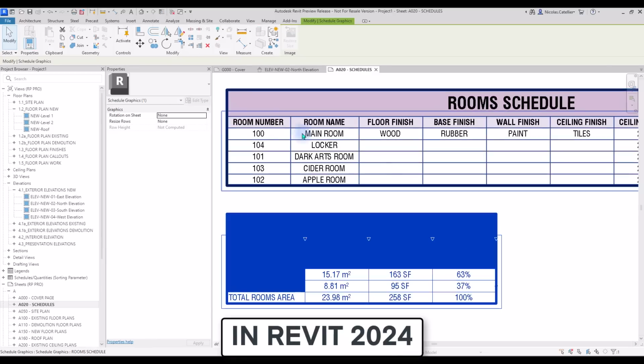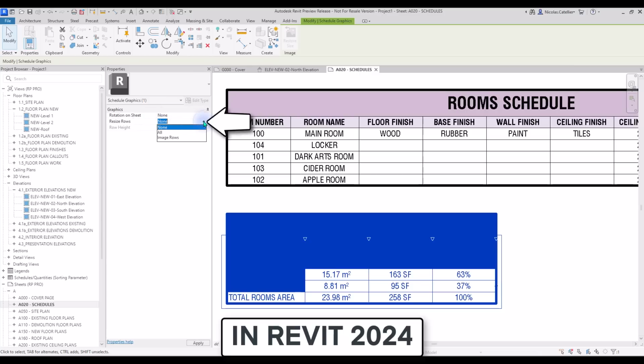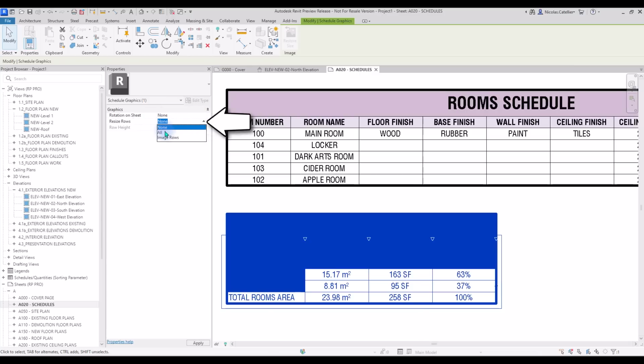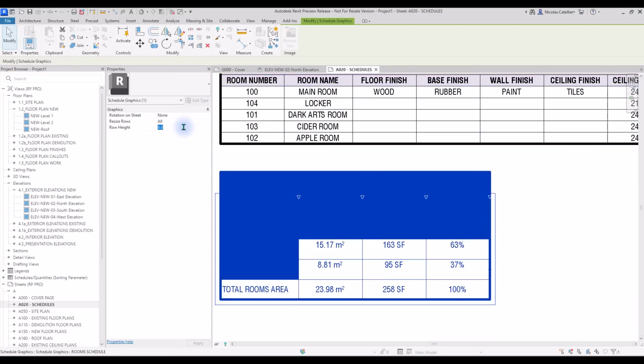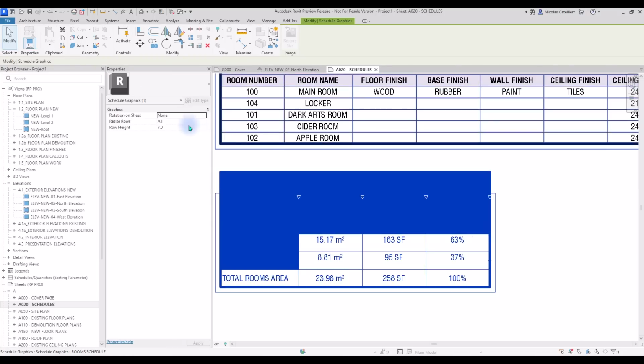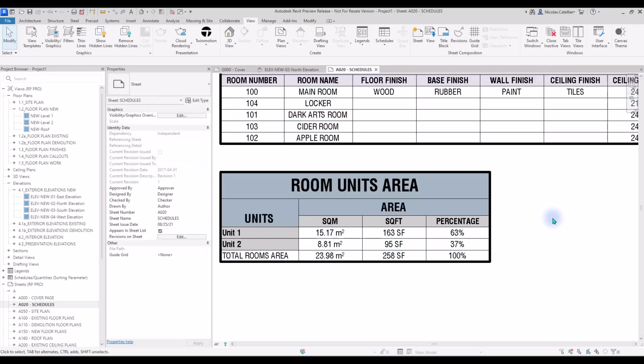Select the schedule that is placed on the sheet. In the instance properties, you will see a new option called Resize Rows. Set it to All. You will be able to set a row height value. If you set the value too low, Revit will revert to the minimum value of the font height.